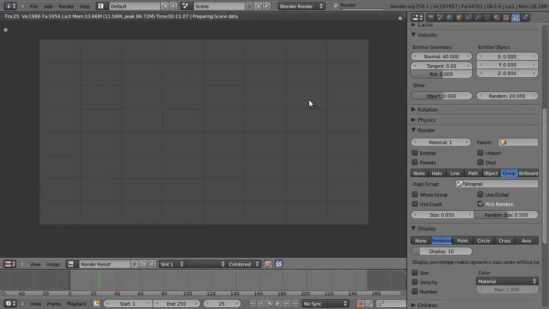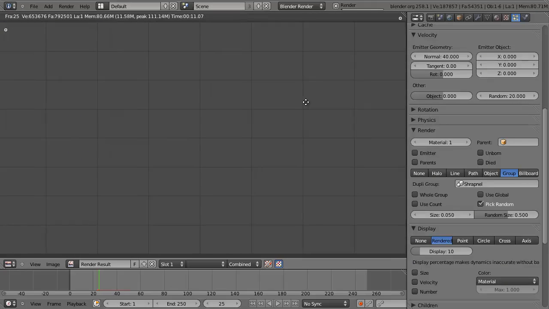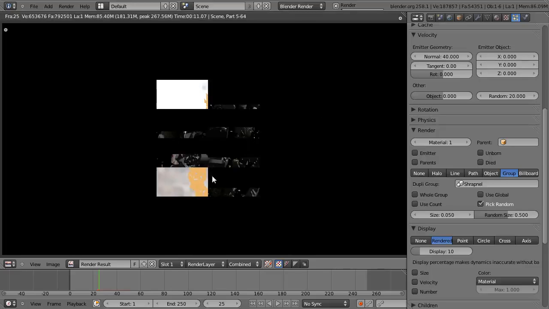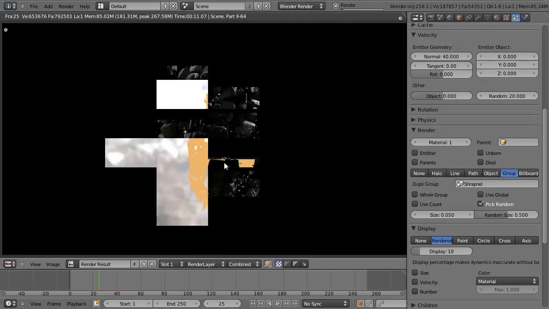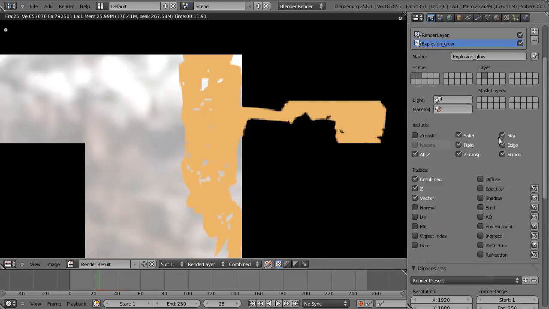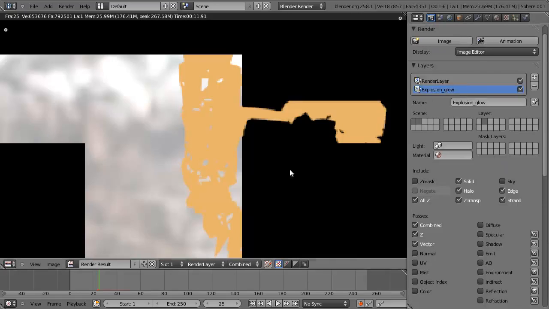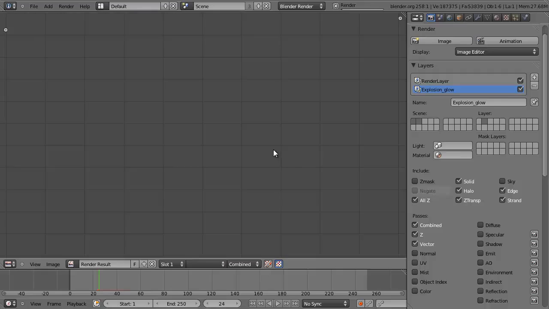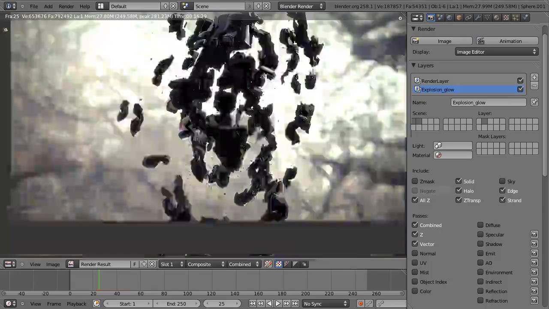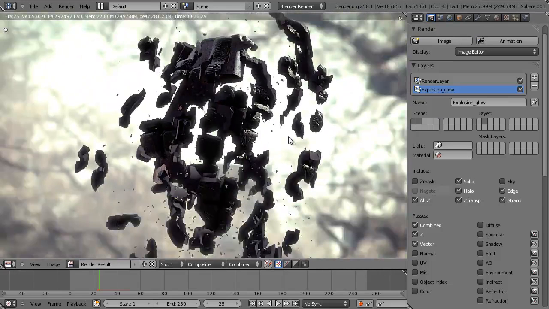If everything's done correctly, we should see shrapnel looking good, glow looking good, and the glow on a separate render layer. One other thing I forgot to mention: for the glow, you need to uncheck sky so that you don't get that background plate rendered in with it. Otherwise, you're going to have problems trying to make the glow work. So uncheck sky, give it another render. And there we go. So it's looking much like a grenade exploding.